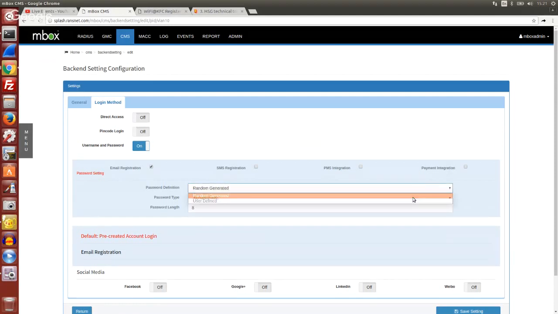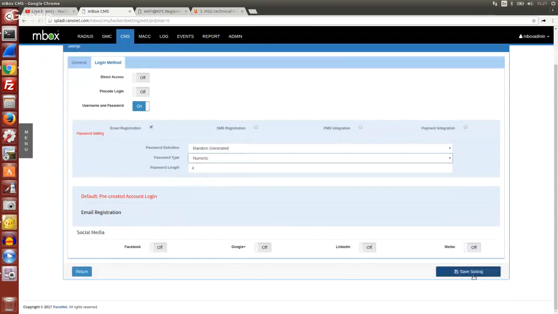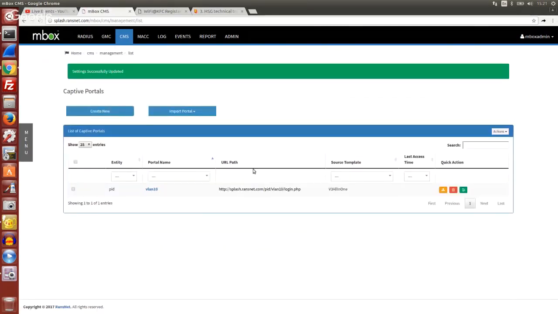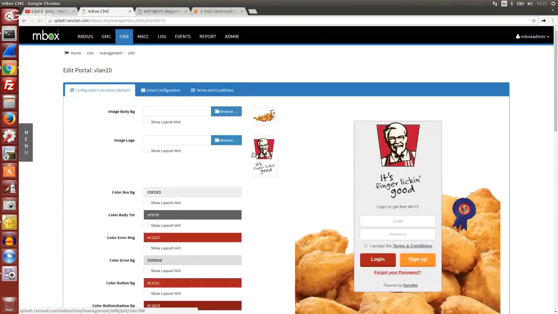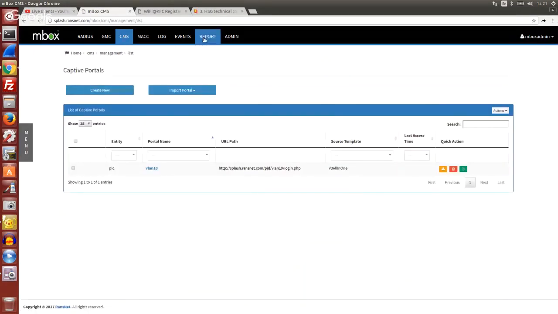Okay, so I'll go through each of these in the next few minutes, just trying to go in a very quick way. I just want to make it simple, so I just want to have a numeric and just generate a numeric number. I'll just save. So now the portal is configured, and of course you want to customize. You click on the portal to customize, which is not what we try to cover in this lab.